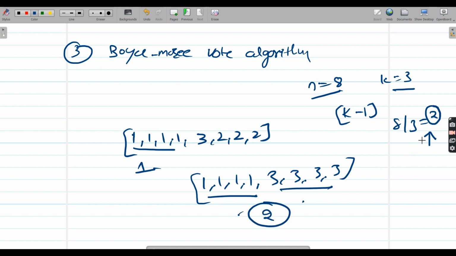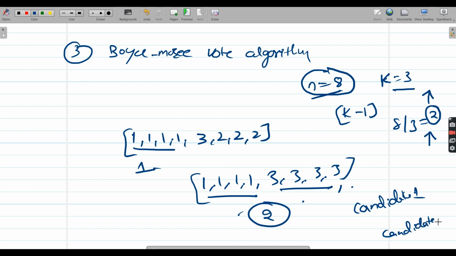So two. Is there any way it can be greater than k minus 1? No, right? There cannot be three major elements in this array when the size is 8. This is one thing you have to keep in mind. So when k is 3, you have to focus on only two elements, let's assume candidate 1 and candidate 2, because at most two elements can be our answer. It can be 0, it can be 1, it can be 2.